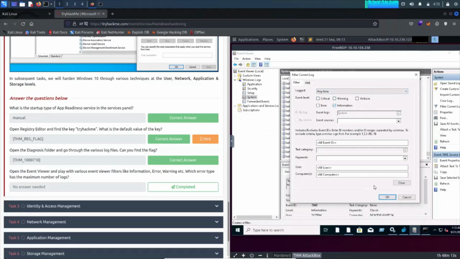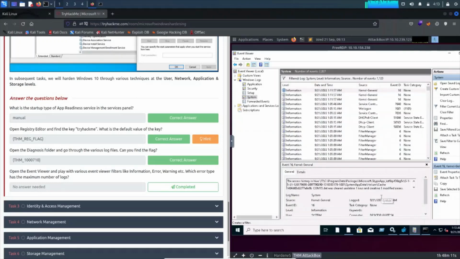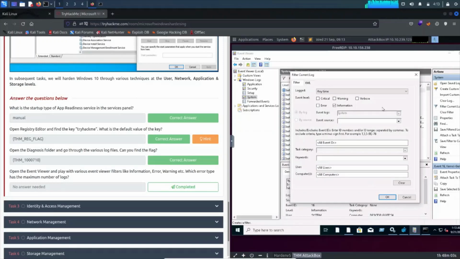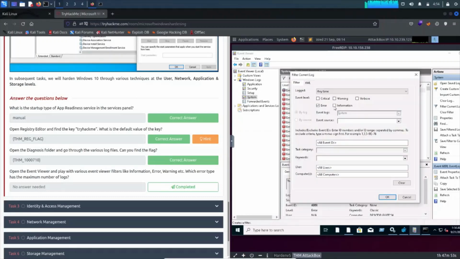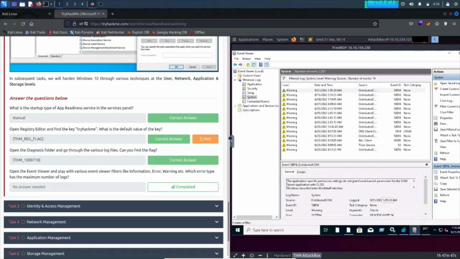Let's click on information. Okay, number of events are 1123. So let's again click on filter instead of information. Let's see how many errors. Okay, errors are 885, and let's click on filter, and I think error, information, warning. Let's see warning. So the most number of events I think was of information.